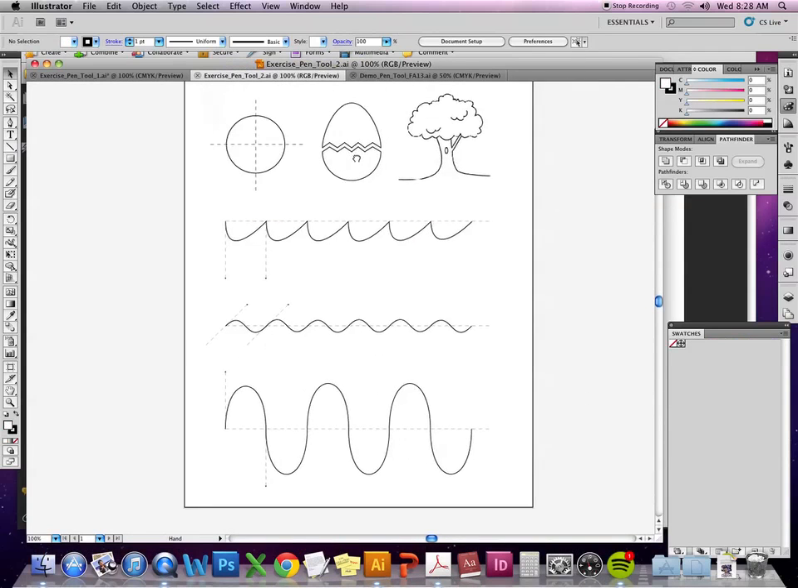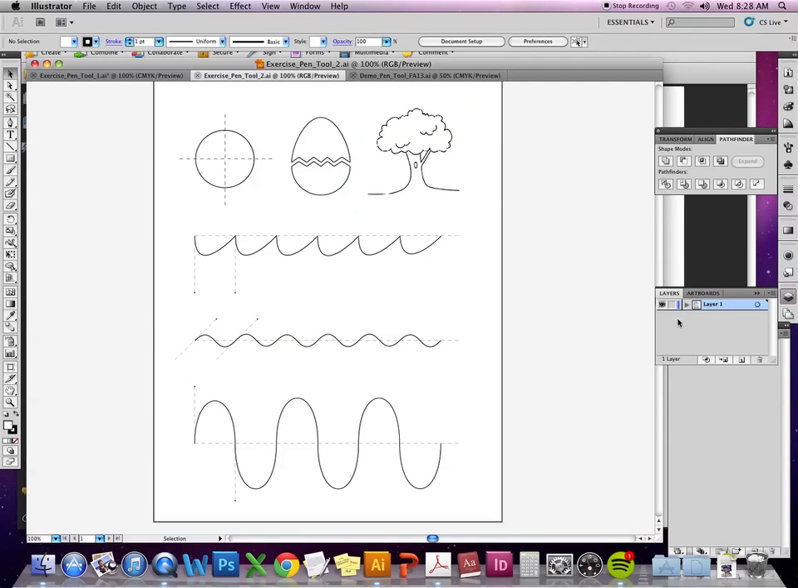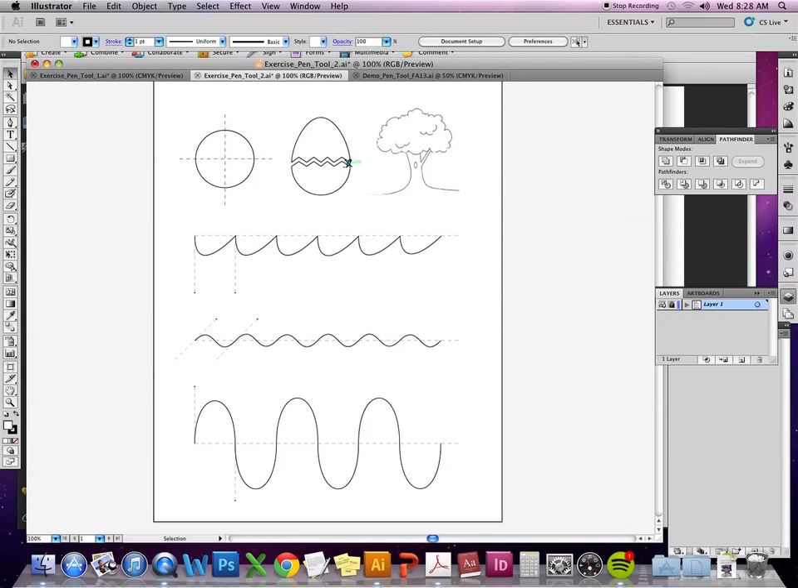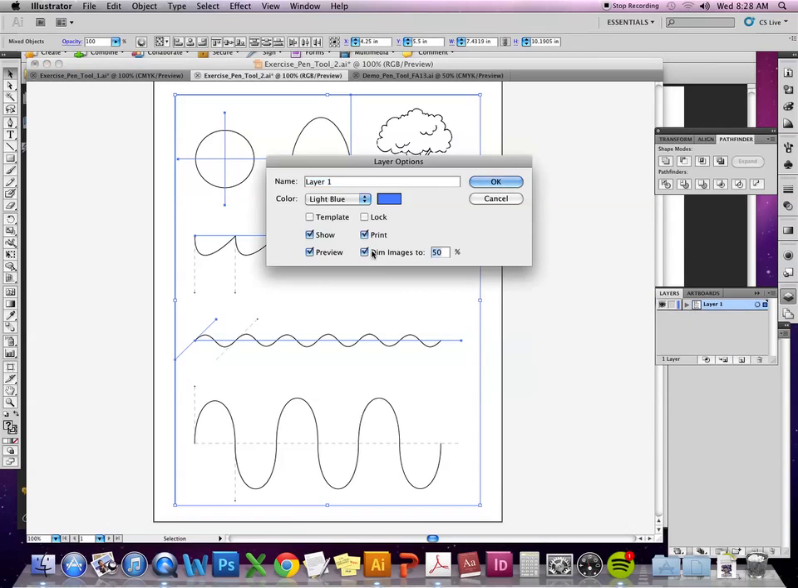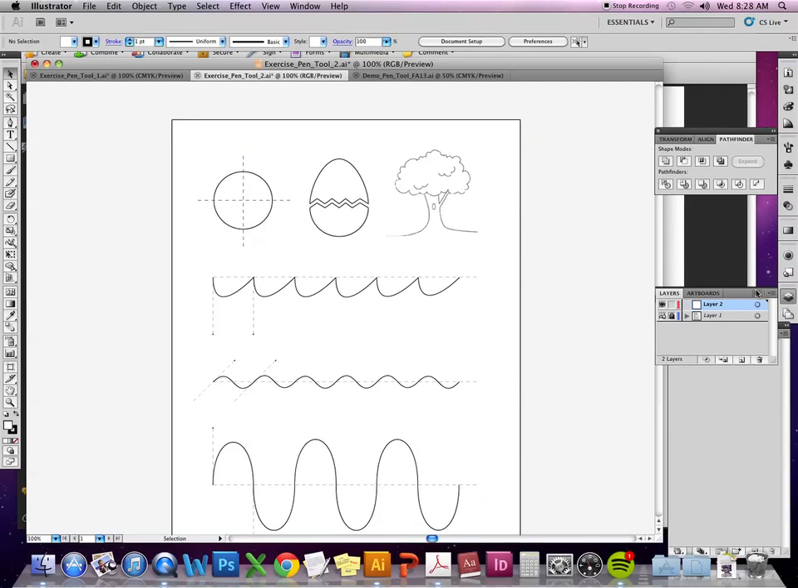Pen Tool Exercise 2 doesn't give you any instructions. So you're going to have to use what you learned in the first exercise to go through and outline all of these shapes. What I would recommend doing is making this first layer into a template layer. For some reason it's not dimming all of it. Anyway, make that into a template layer and then work on a new layer above it.